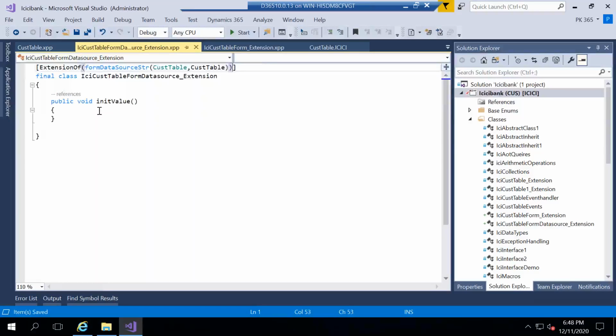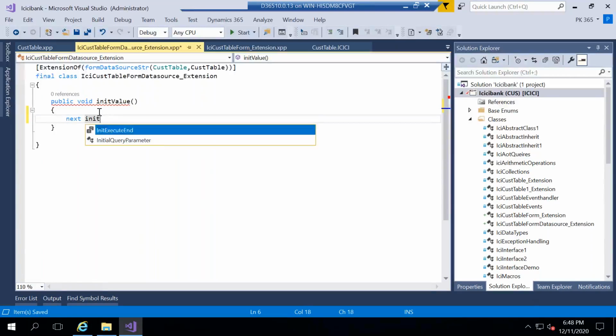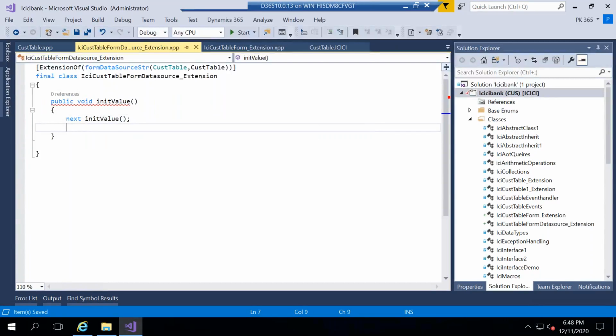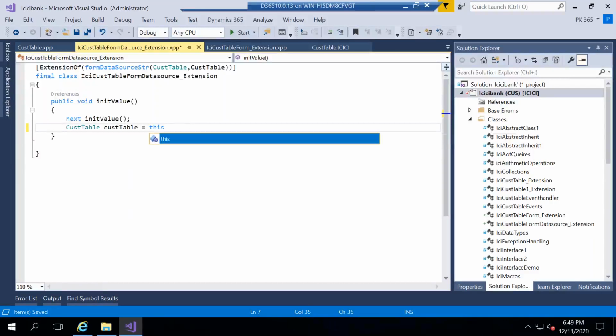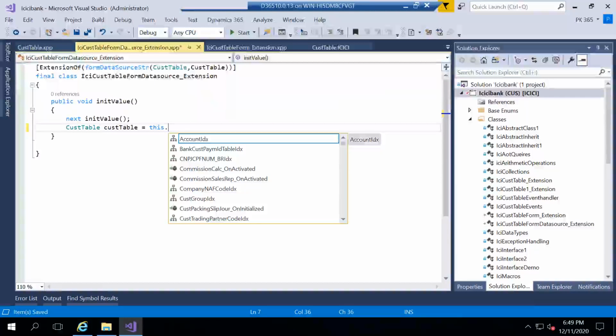And then here public void init value, chain of command. You need to use next init value. Done. What is the next step? I want to initialize with the default values. How to do that? I need to take cast table, customer table equal to, remember in chain of command, this is the benefit. This is going to work in chain of command.